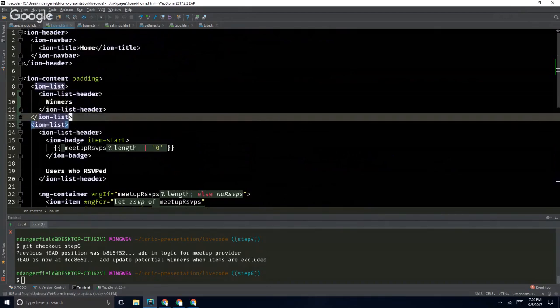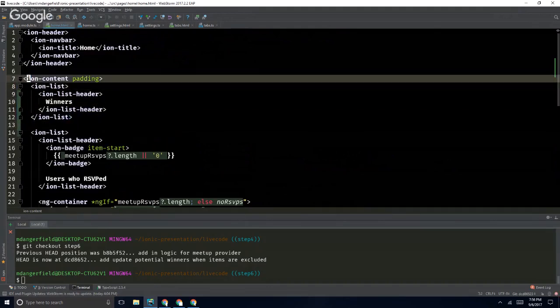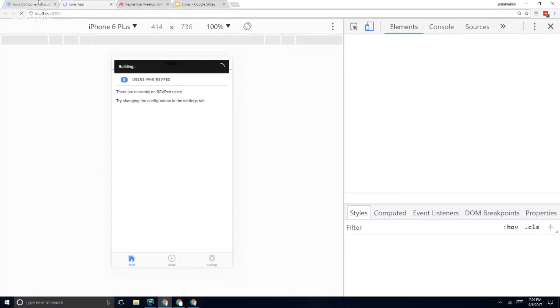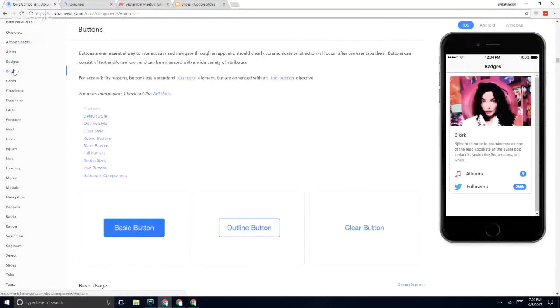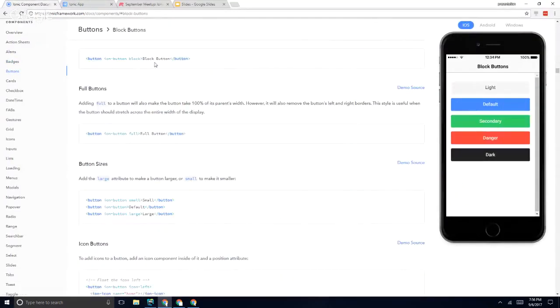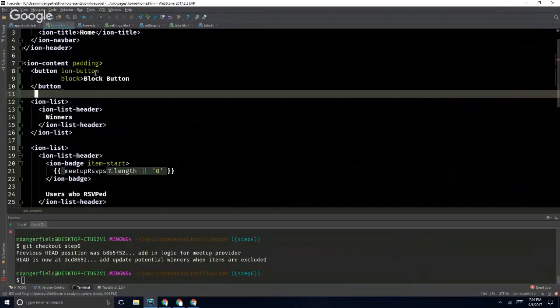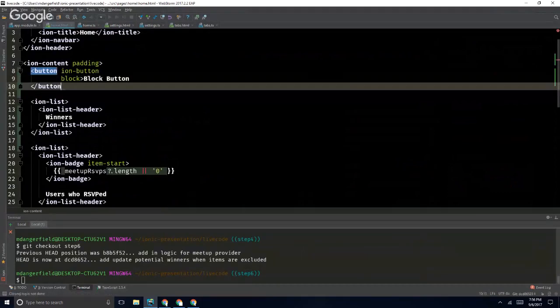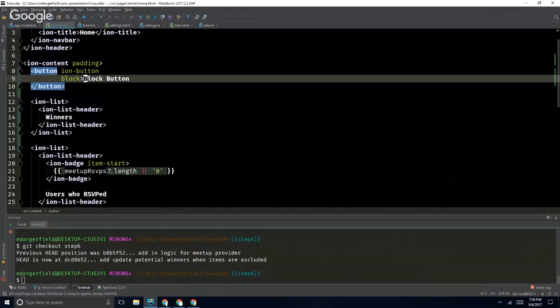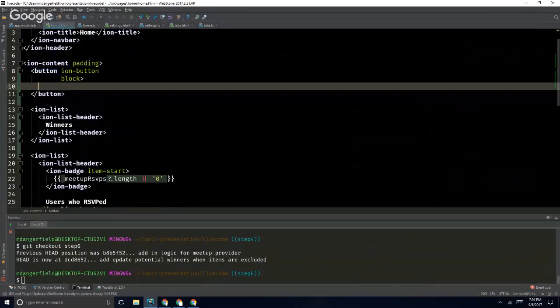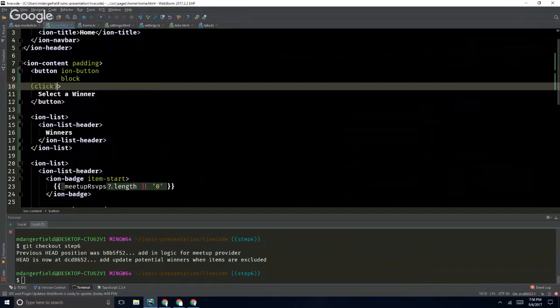Okay. That's all we use for now. At the top, we're also going to add a button, and if I just go back to the documentation again, this time we're going to do a block button. I'm going to change that to "select a winner," and then on click, it's going to call selectWinner.